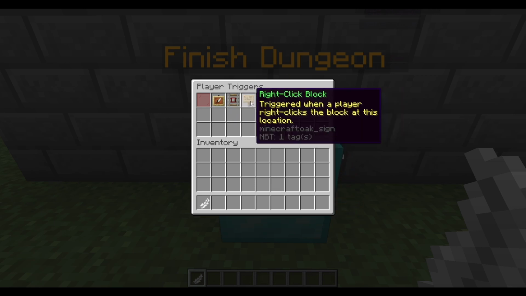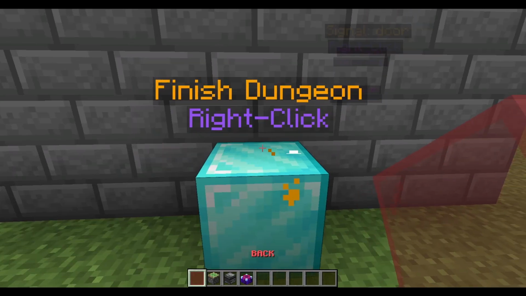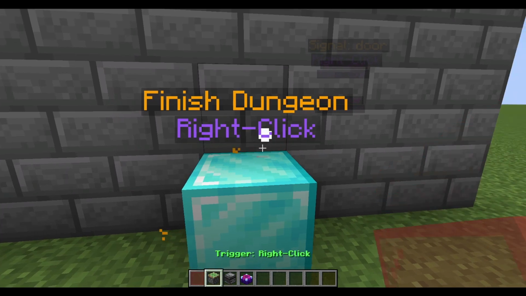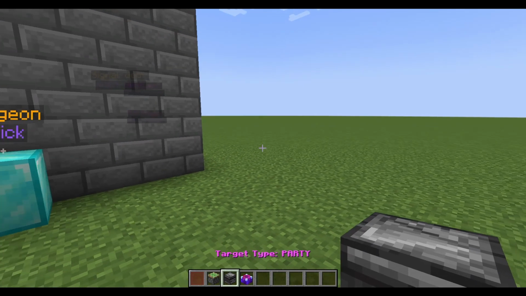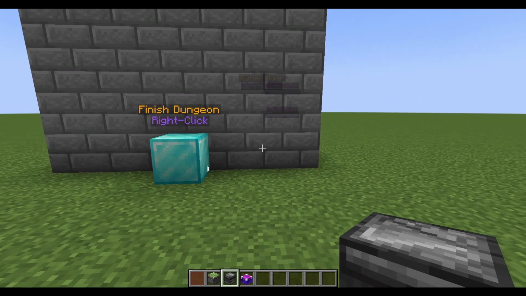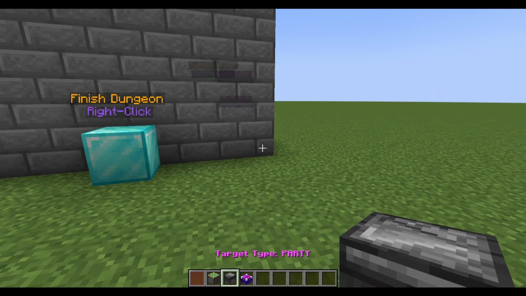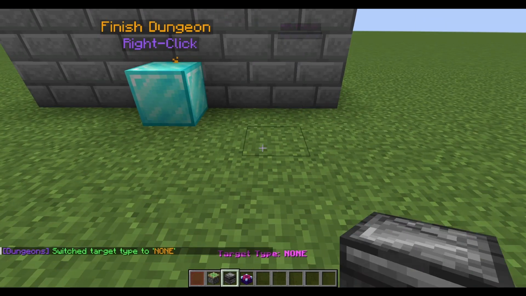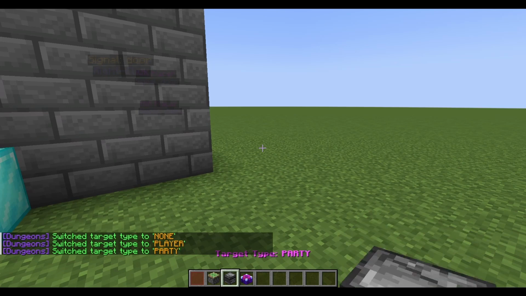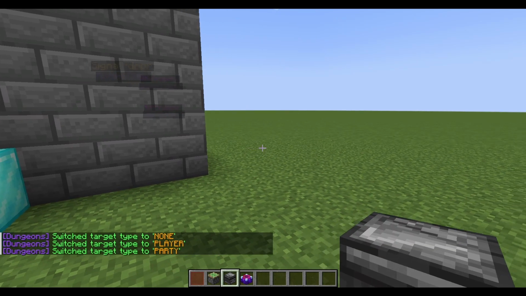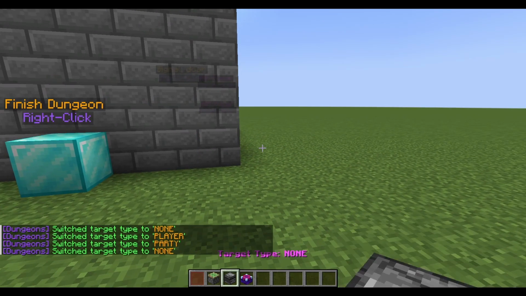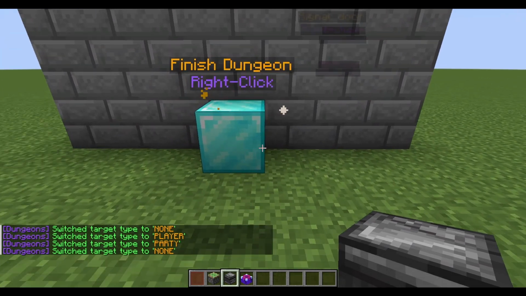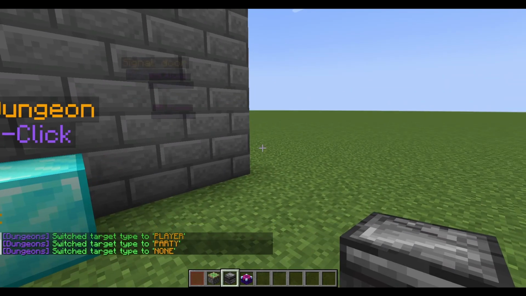But I like using right click, so that way you have more control over whether or not you want to finish the dungeon or if you just want to go back through. So we're just going to click right click. The only two things I'm going to show you here are the target type. You can choose between none, player, and party. Now those are all pretty much about as straightforward as they sound. None, as far as I know, doesn't really do anything. Maybe it does, I haven't played around with it much.